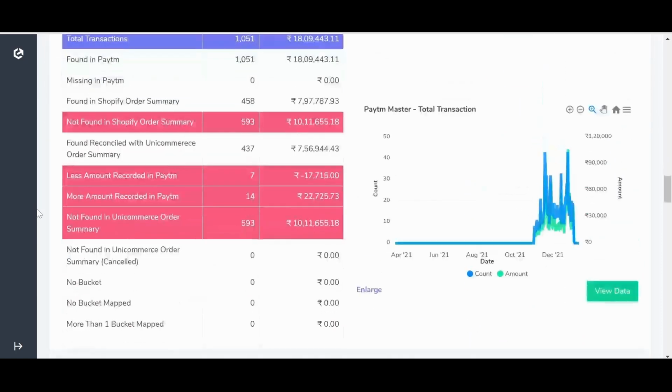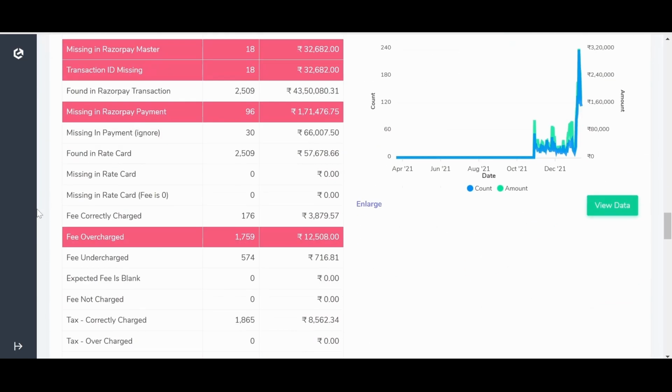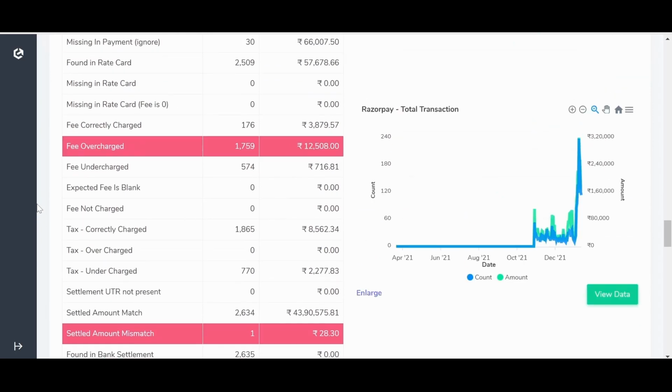Once this payment reconciliation is done in backward reconciliation, our system helps to do the rate verification, where it checks whether you have been charged correctly or not. In case on any transaction your payment gateway partner is overcharging you, those transactions can be highlighted. Again, if you click on the View Data button, the system will show you all the transactions where you have been overcharged by this value.